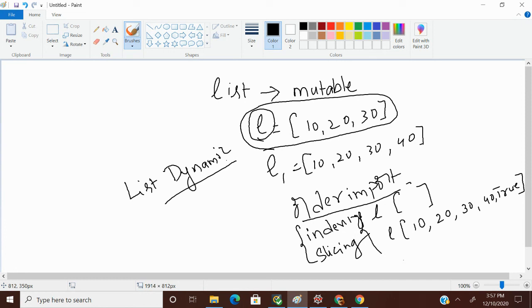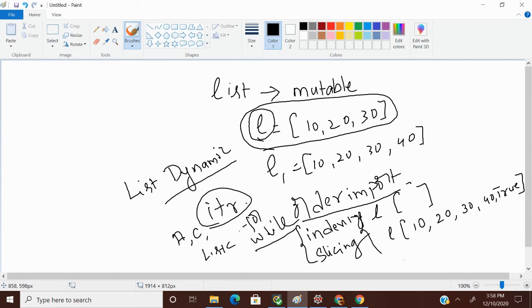In my later videos, I'm going to talk about how to iterate a list using a for loop and while loop. We are also going to talk about topics like aliasing, cloning, list comprehension, and list methods or functions. All of these will be in separate videos.